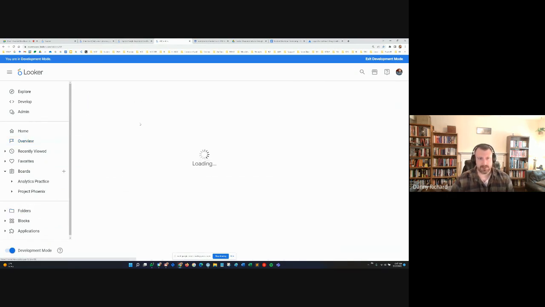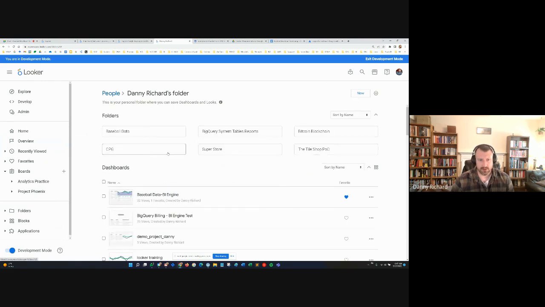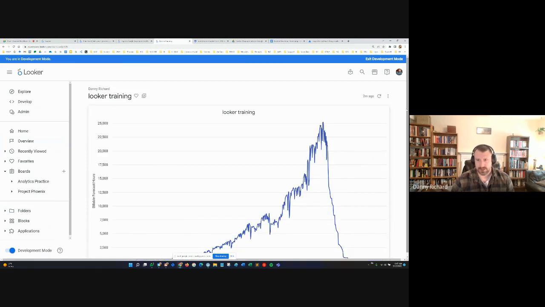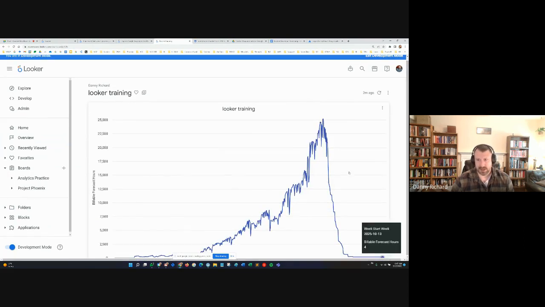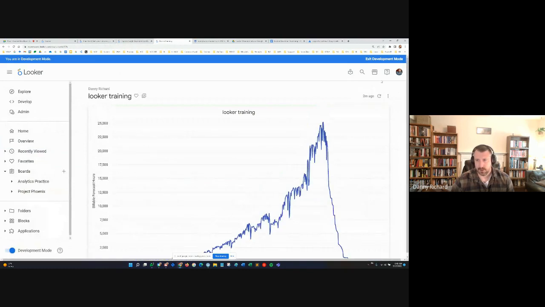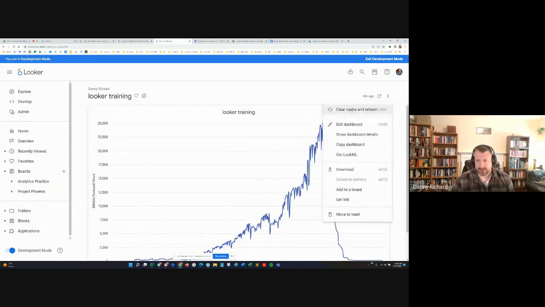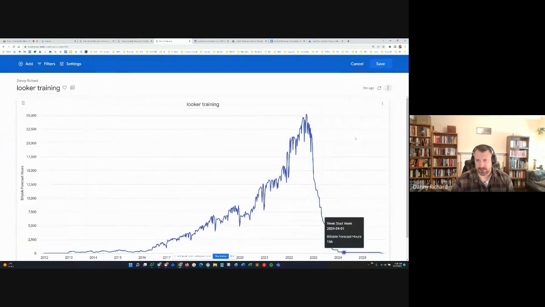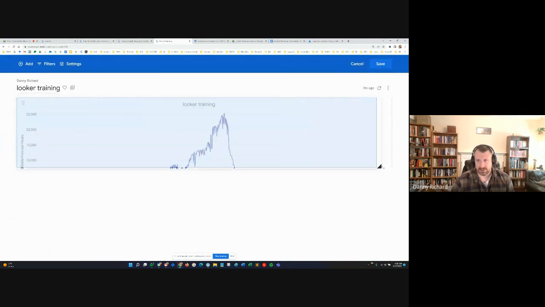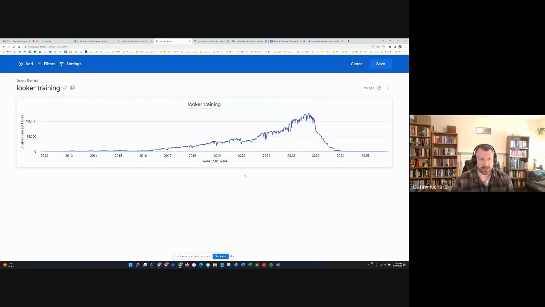If I go into my personal folder, it should show the dashboard that I just created called Looker Training. And as you can see, this is the tile that I was creating in the Explore layer right here, and it is now in a dashboard. To edit a dashboard, you click on these three gear icons and click Edit Dashboard. And this gives you the ability to modify the tile, as far as what shape you want it to be in. It works like reverse Tetris.